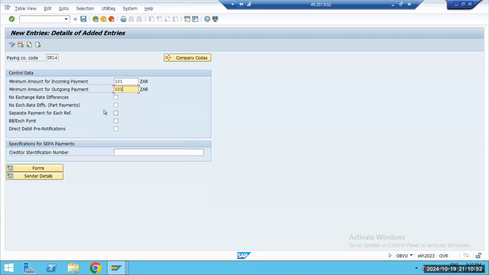Separate payment for each reference. Suppose there are 5 open items in the vendor account. If you select this checkbox, then for each open item, the system will post an individual payment entry. Otherwise, if you do not select this checkbox, then the system will post a single payment for all 5 open items collectively. That is the meaning. Clear? Yes sir. Then press enter. Now it has changed.